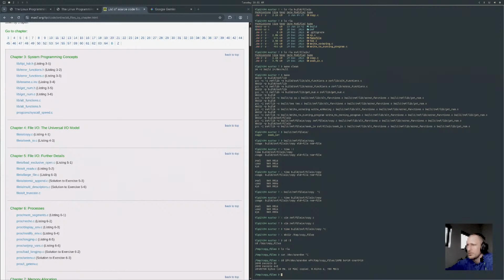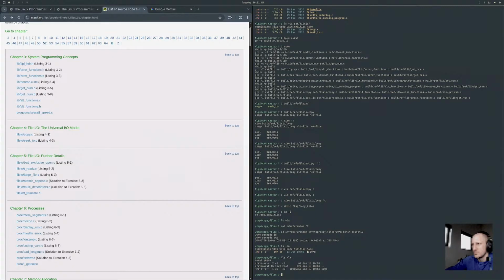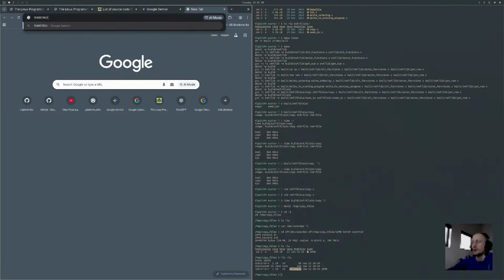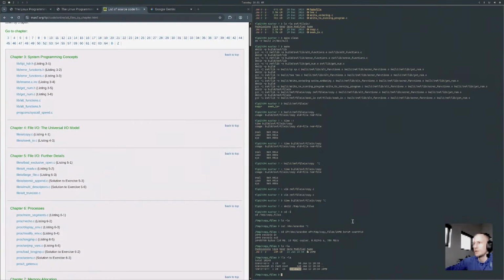Okay. And if we do ls -la here, ls dash, so if we do divided by 10 and then divided by 1024, we should get 1020. Okay, good. So that's mebibytes. So that's a 10 meg file.